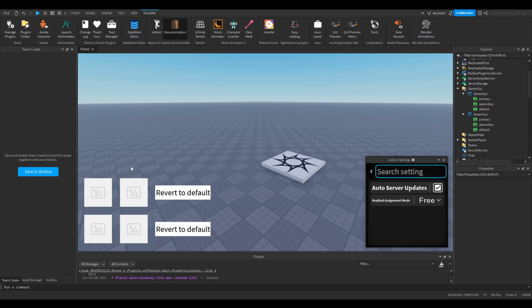Okay. But what this keybind assignment mode does is it changes the behavior of how different actions interact when you try and assign an input that already exists on another action. So basically, if this is F, for example, and this is R, right? And I try to set this to R, then if I'm on free mode, I will be able to set this to R and this will still be R. Okay, so free mode allows you to have multiple actions bound to the same input.